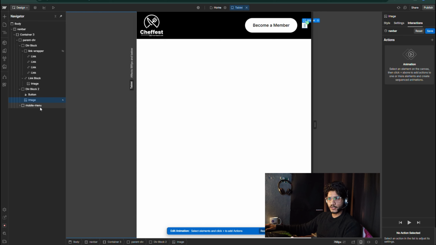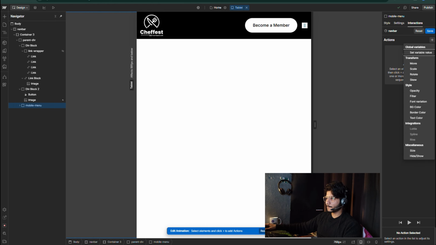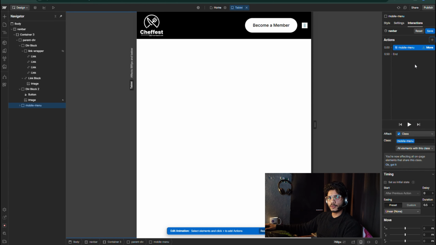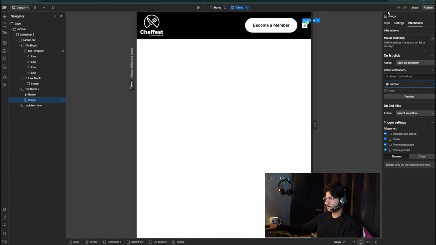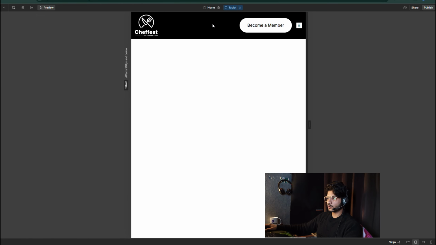Now select the element on which you want to make the interaction. I want the interaction to show on the mobile menu, so select that, go to the plus icon, and make it move opposite to what we did before. So I'm choosing 0%, and as you can see our navbar is shown here, and you can select the duration as you want. I'm going to save this, and now we have to go and preview this.